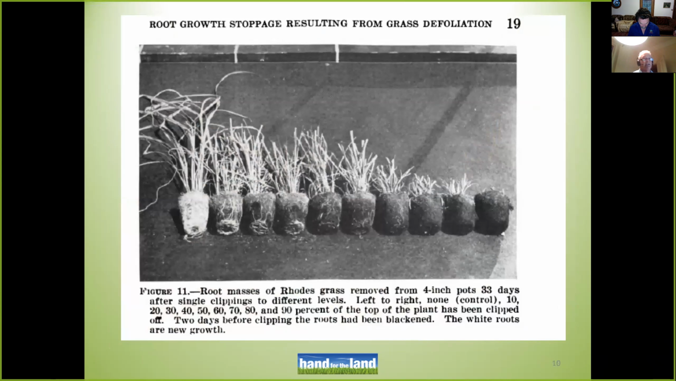And this is the key photo for me. It shows different plants in different pots, clipped at different amounts, from no clipping all the way through to taking 90% off. So it takes different levels of utilization and shows what it did to the roots. Where they took none off on the left-hand side, they got really good regrowth. The white roots are the new growth. They stained the roots before clipping so they had been blackened, and right through to taking it down to 90% there was no regrowth. So you're getting this root growth stoppage.